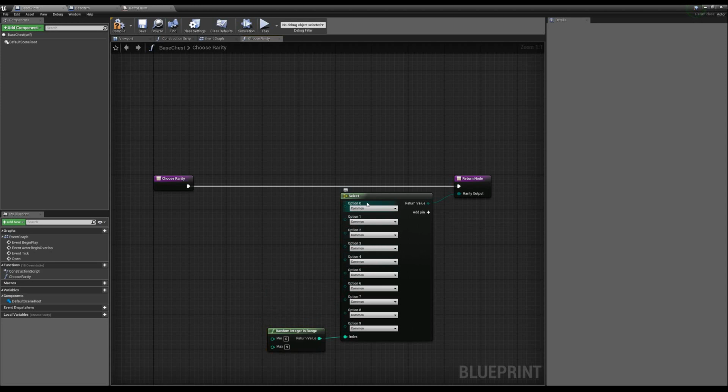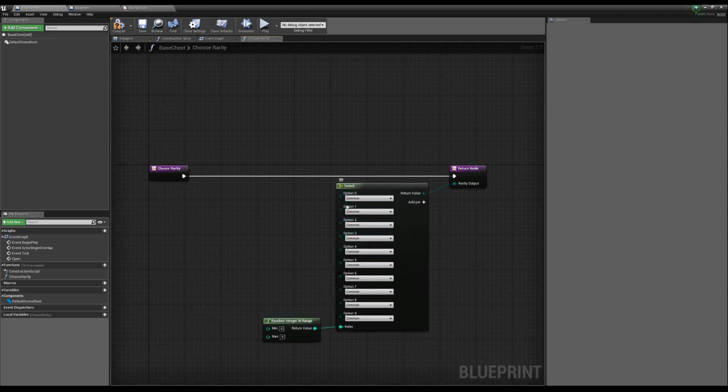A very easy way of setting this up is that we can make 4 of them be common. Let's do 3 of them on rare, 2 of them on epic, and 1 on legendary. So there would be a 40% chance for a common, 30% chance for a rare, 20% epic, and 10% legendary.